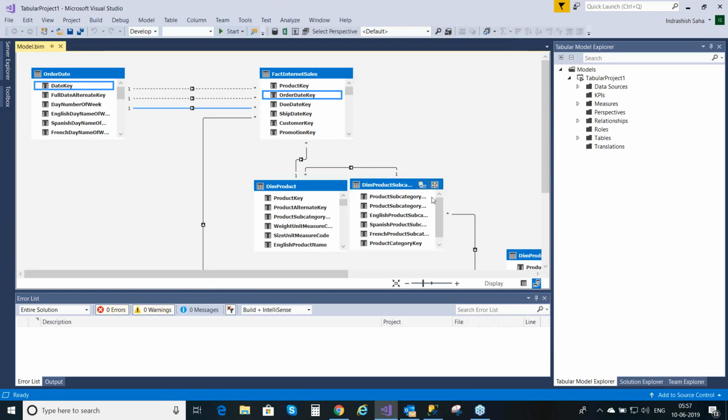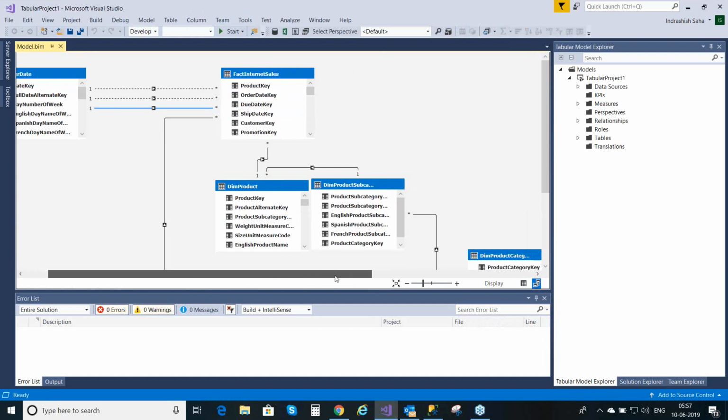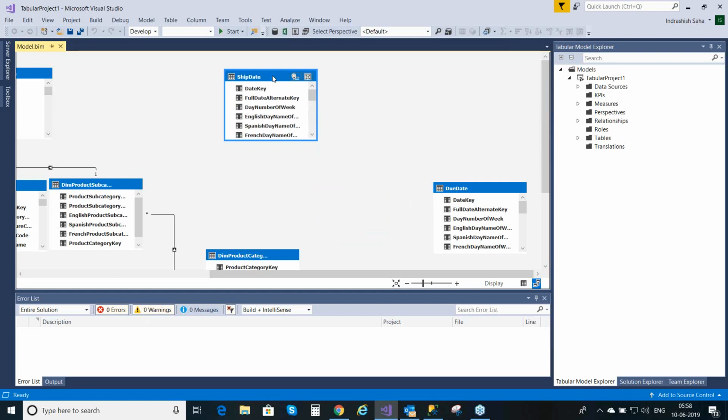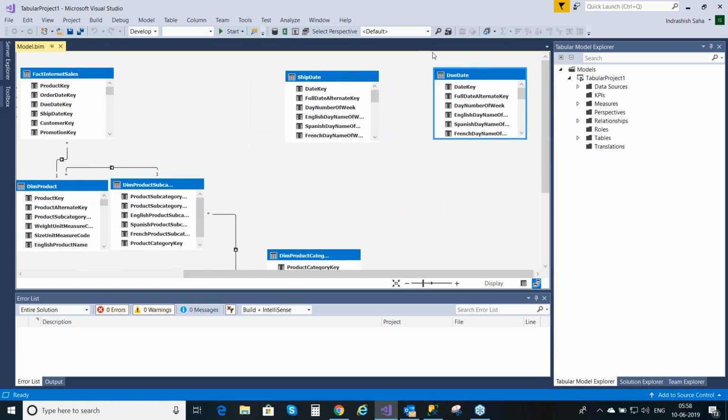Okay, now you can see here, if you go to the newly created tables, ship date and due date, that it is not related to my fact table. So I need to create one active relationship, otherwise it will not work. For that, I will create the relation based on my date key.